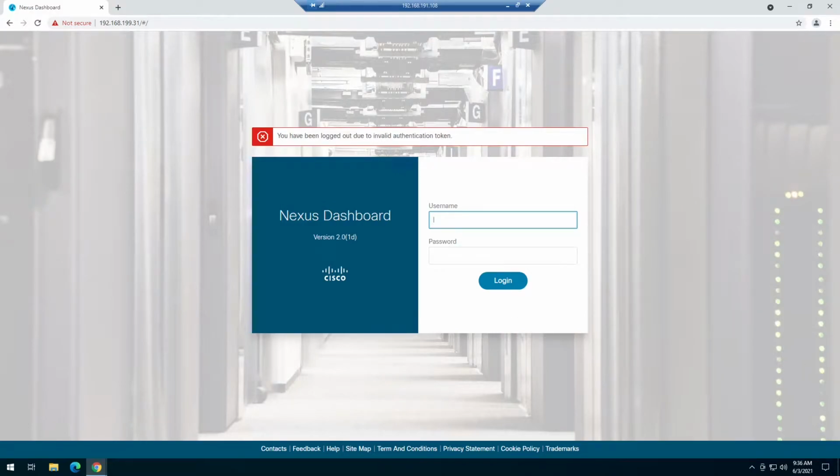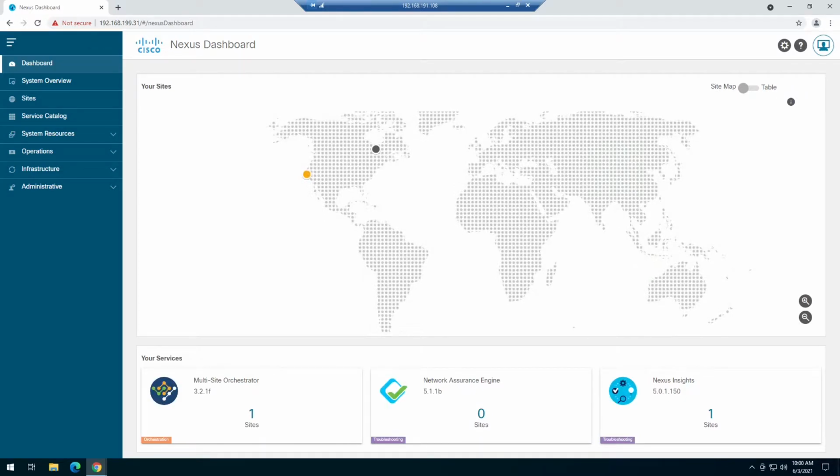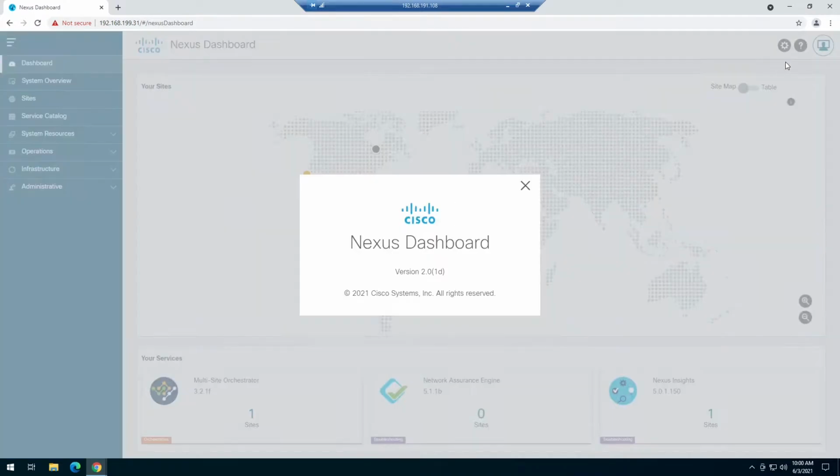Log in to this dashboard, type in the username and the password. Let's log in. After you get in, you click on About Nexus dashboard. You will see the version is 0.0 now.